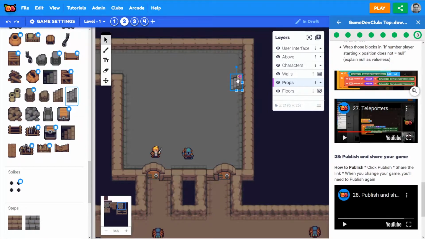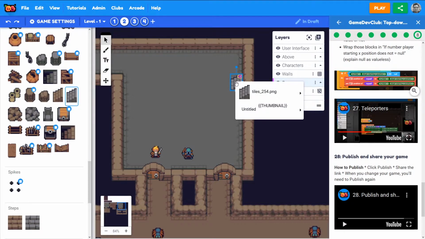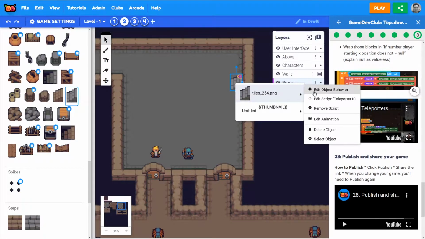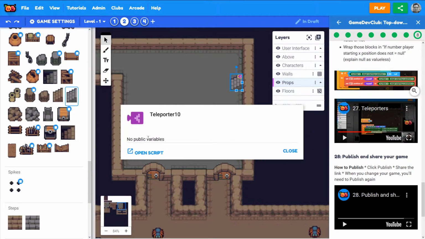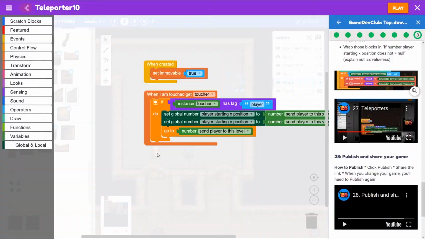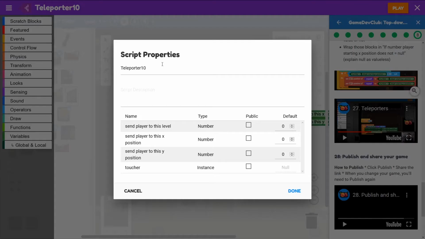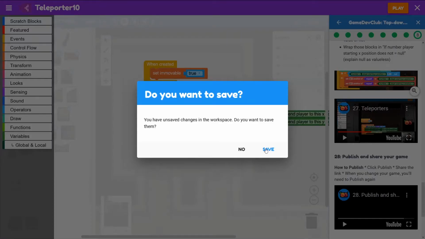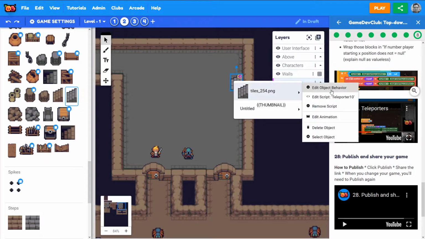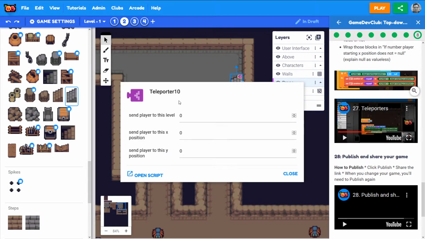Now, to give those variables values, we want to right click on our teleporter that we just made, and we'll go edit object behavior. And if you can't see the public variables in there, you might just need to open the script again, go to the script properties, and tick those again, and go done, close, and save. And if we right click on that edit object behavior, there are our variables that we can change the values of. So send player to this level. Well, I am currently on level 2, and I want to send the player to level 3. So let's say send player to level 3.